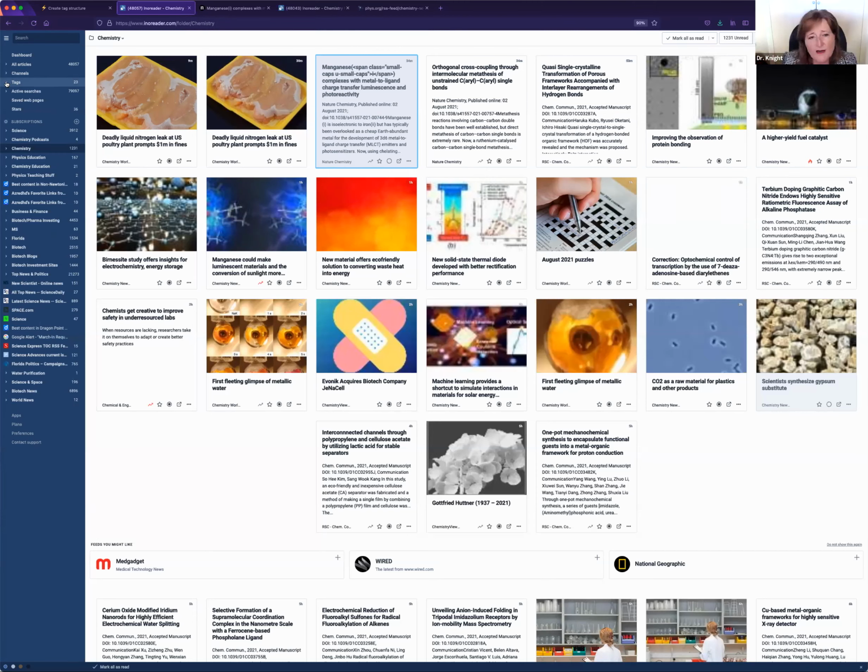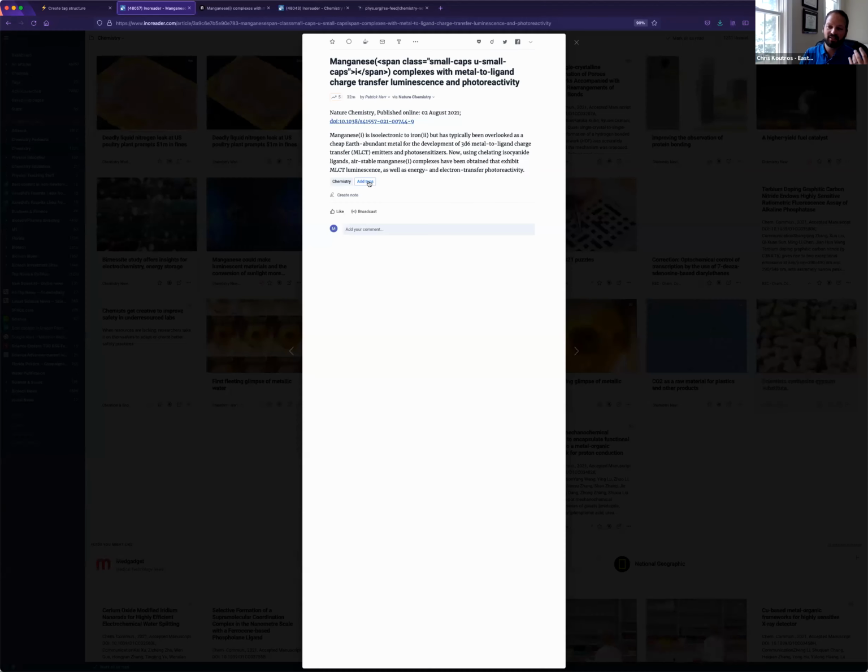Okay, there we go. What I needed to do was click an article, open it up in a reader, go down below the article where it says add tags, and just type in a tag. Perfect. I typed in "elements." And there we go.